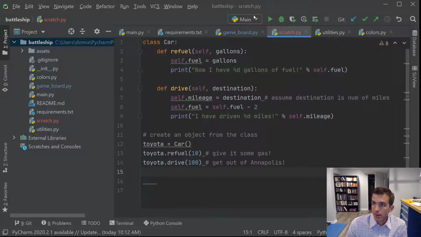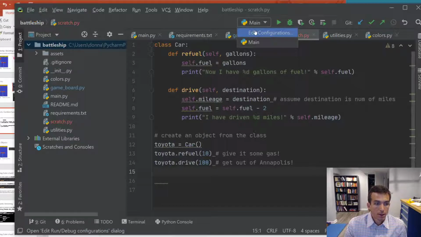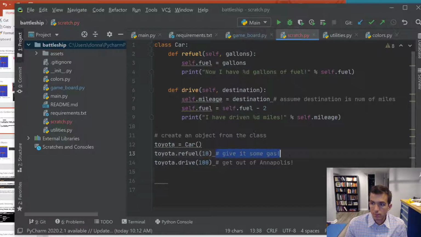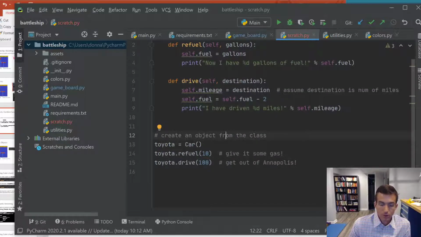So to run this, we'll need to edit our configuration. Go ahead, Greg. After Toyota.refuel 10, is it an underscore or a pound sign? Oh, this was just a comment. The pound sign is just me showing you what I'm doing in the code. Is there an underscore after the second parentheses? Oh, no, that is a grammar check from PyCharm saying I should have two spaces. Okay, thanks.